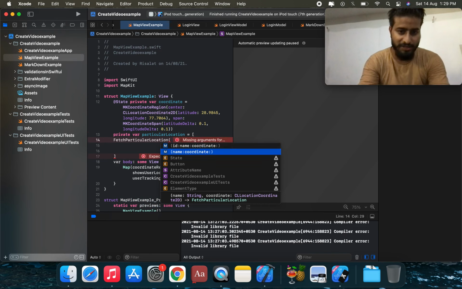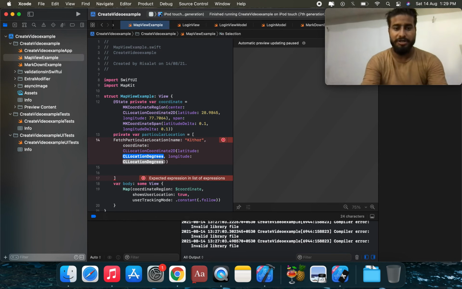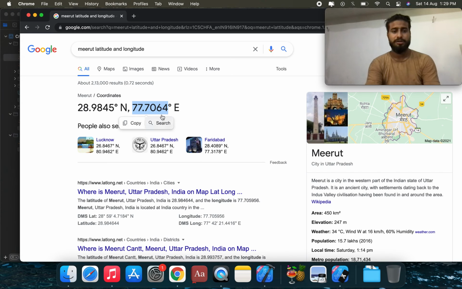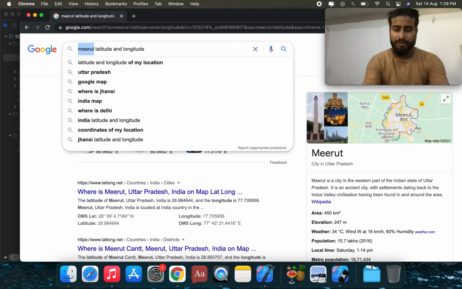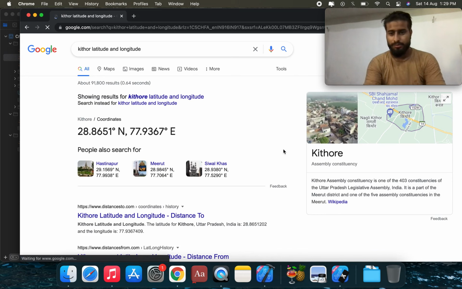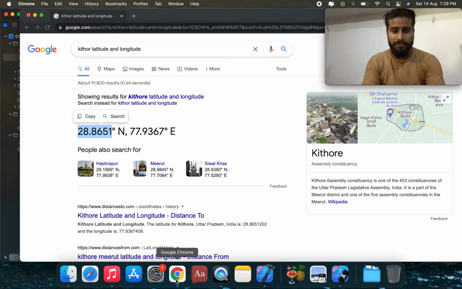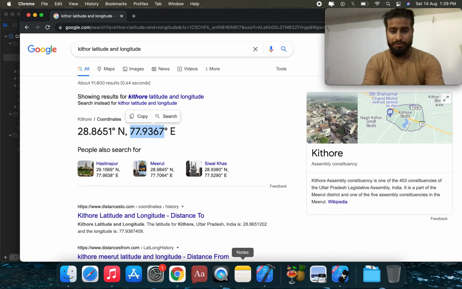Suppose we're gonna apply this name and coordinate. The name is, suppose, Kithor. Okay, and this is a coordinate, CLLocationCoordinate2D, and we're gonna create latitude and longitude, and we're gonna apply this for Kithor. We're gonna apply the latitude and longitude from Google on this Kithor.